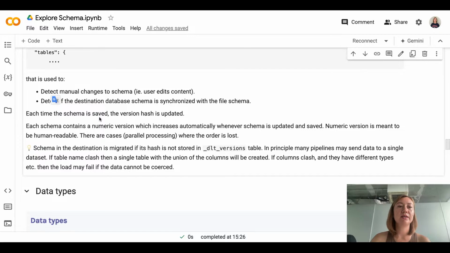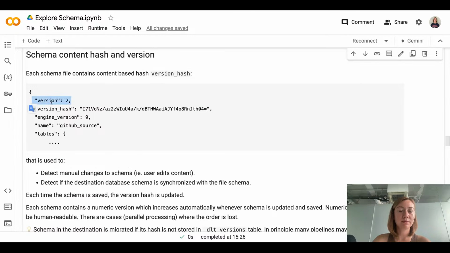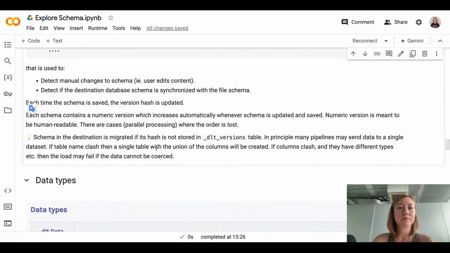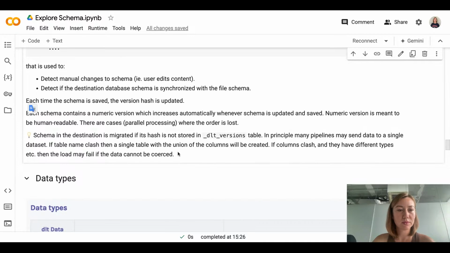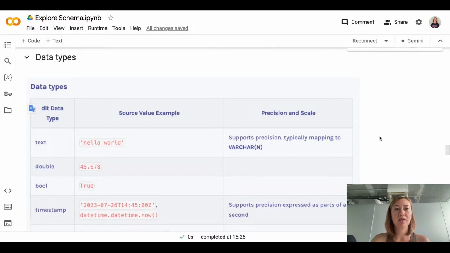So each time the schema is saved, the version hash is updated. Each schema contains a numeric version which increases automatically whenever the schema is updated and saved. This one. So let's skip it and talk about data types.